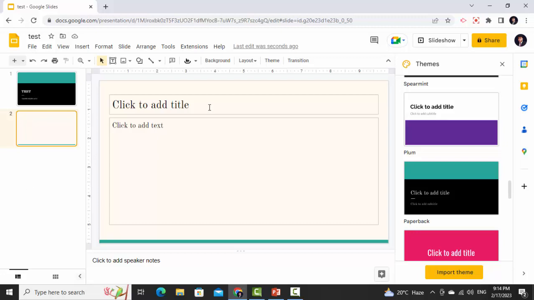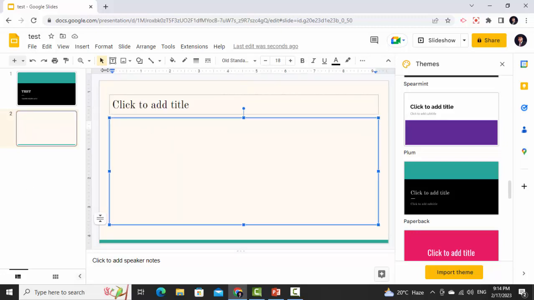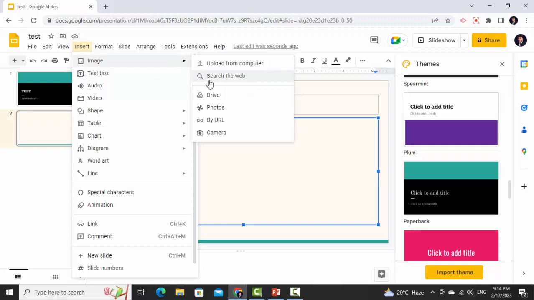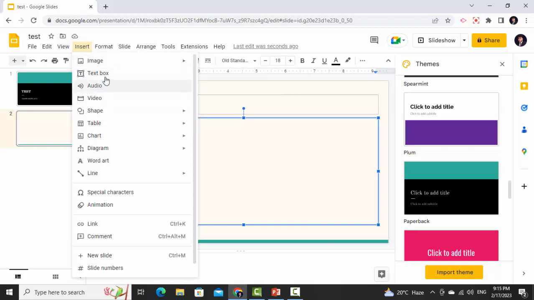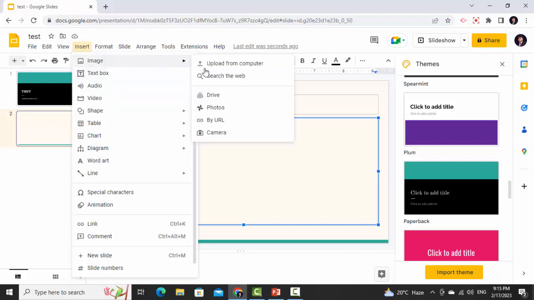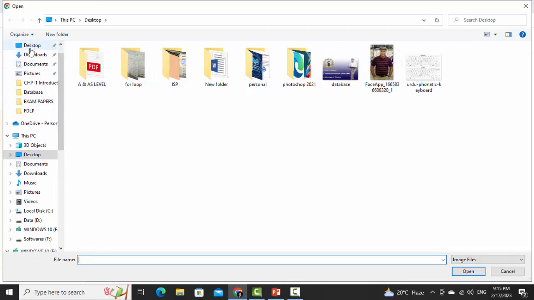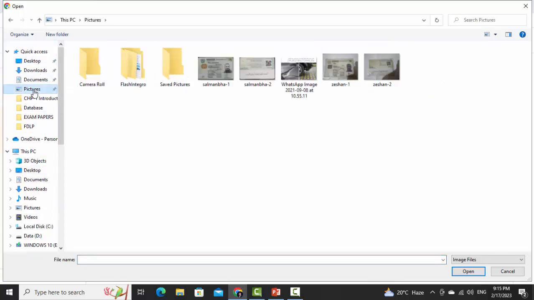If you wanted to insert any image, how are you going to insert it? Go to the insert area, there are the images. If you wanted to insert any text, videos or anything, you can go from there and upload from your computer. Suppose I wanted to insert an image, let's find some images.